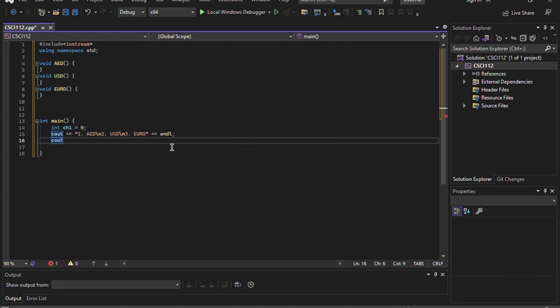The second cout is going to say: Enter your choice. Okay, and then endl. And then the cin for choice 1.